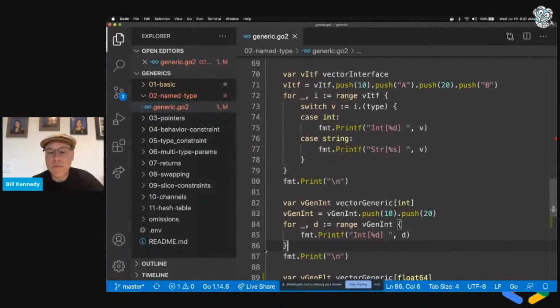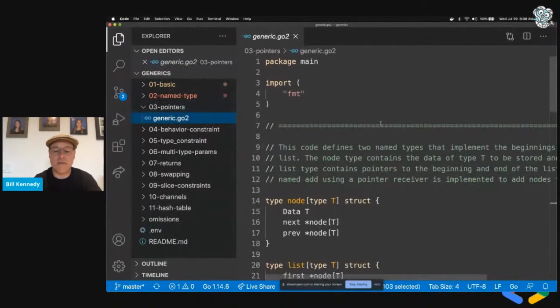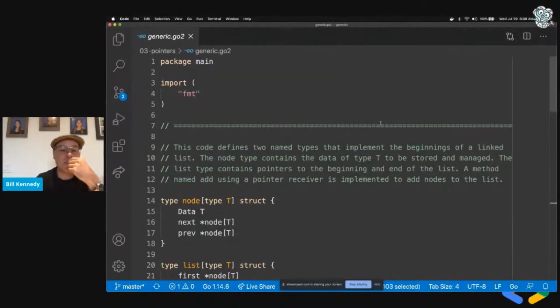But what about struct types and the use of pointers? Yep. That can get a little complex. So let's kind of share some of that.